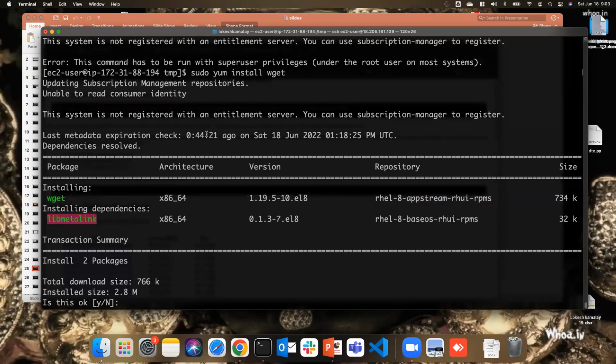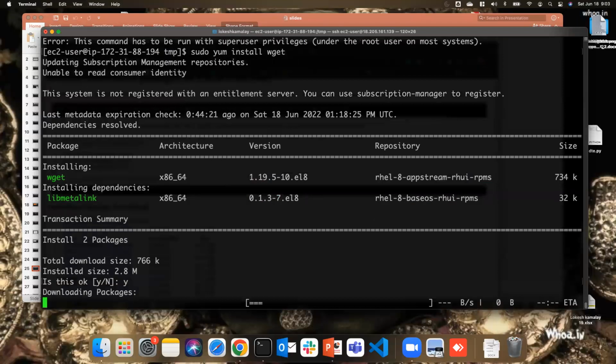So it resolves dependencies. And the good thing about this is the version also. The 1.19 version is compatible with this library and this version. So if you are trying to install a lower version of wget, then the higher version dependencies may not be compatible, right? That's why we always use yum, so that it can resolve the dependencies automatically for us. So when I say yes now, it is going to install both packages for me.